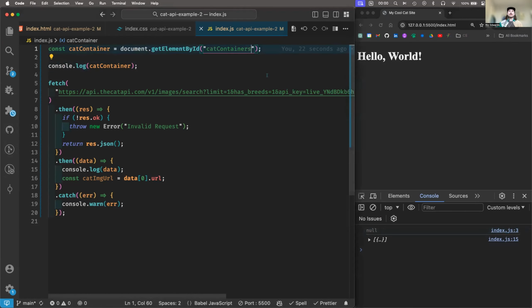So now that we have this cat container, let's load an image into it. So we have this cat image URL. We want to make a new image. So let's say const cat image equals document.createElement.